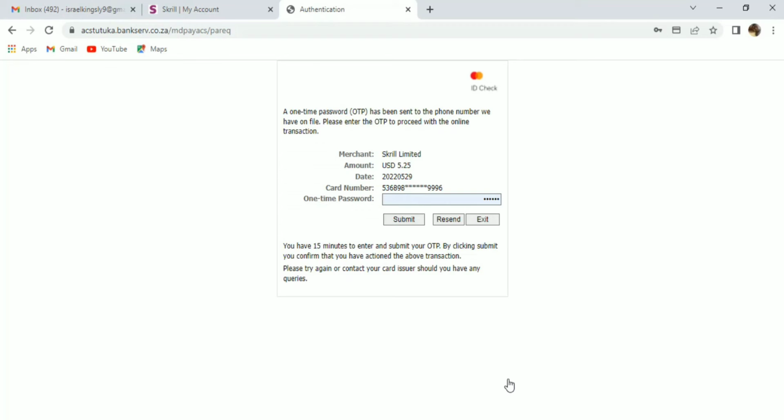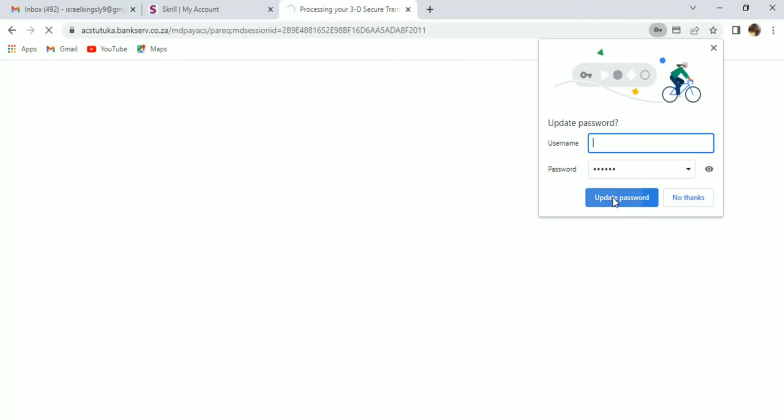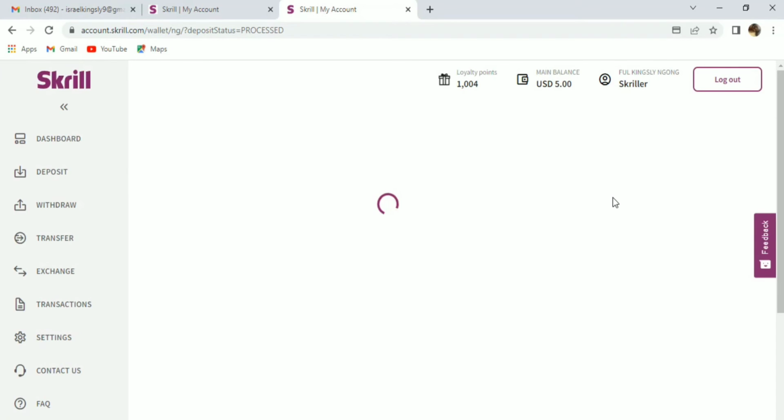Then an OTP code will be sent to you. So just copy it and fill it on this box. And after you are done, click on submit. When you click on submit, your deposit has been successful. Make sure that you have more than $5 on your card to deposit into your Skrill account.